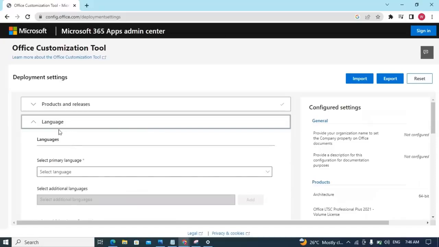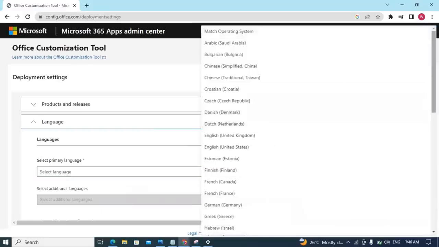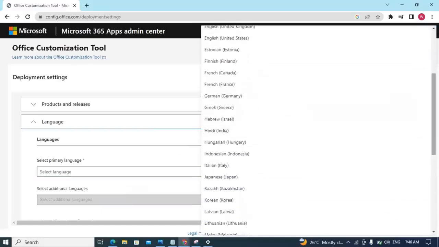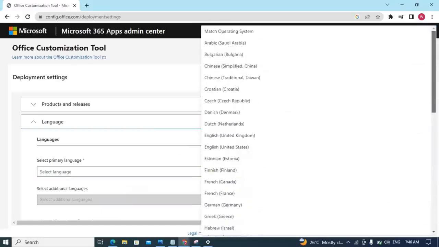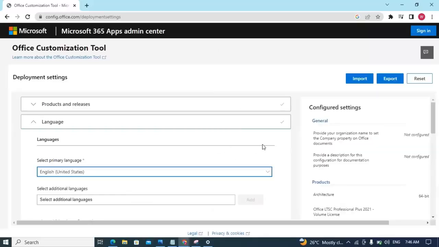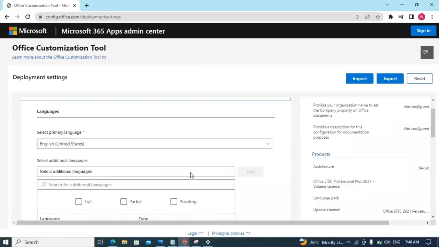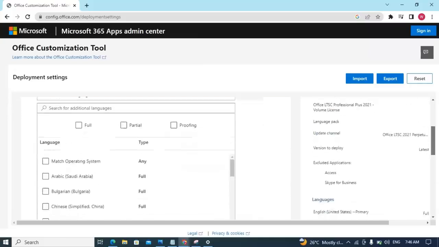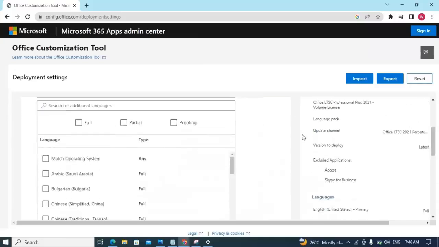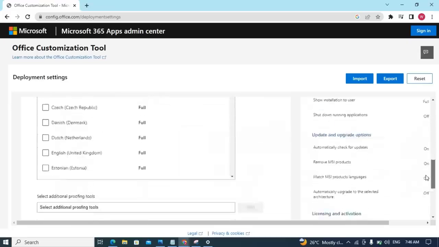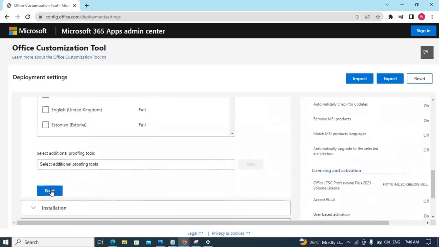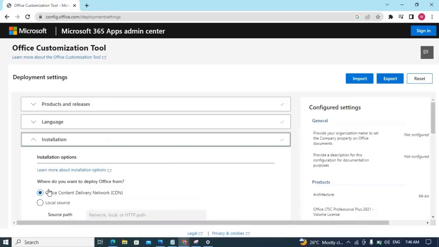So here you have the option to choose the primary language for the applications. So I'll select English, United States. So I choose this. And you can also choose additional languages. So you come here and choose additional languages, right? But I'll just leave this and scroll on to the next option. So I click on next.